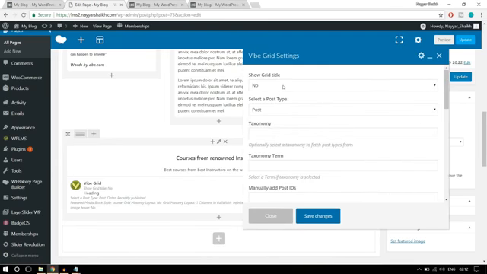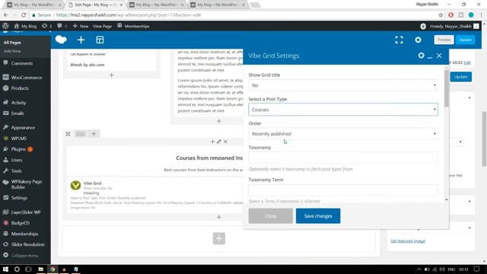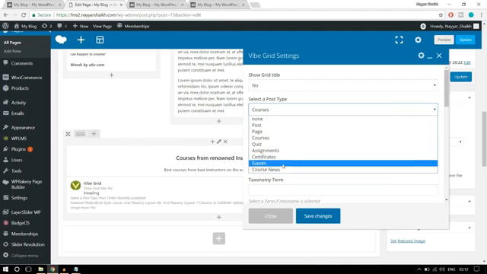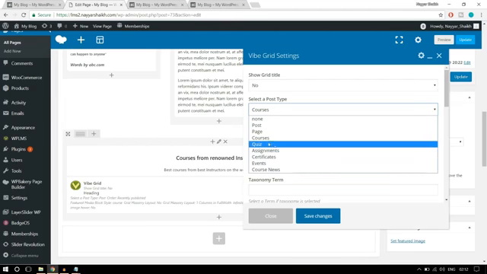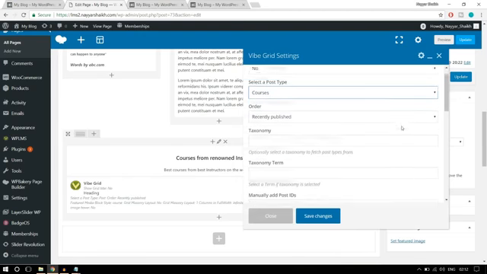Okay, so do you want to display any title? I will select no. Select the post type that you want to display. So we want to display courses over here, so we'll select courses. If you want to display only quiz, certificates, events or anything, you can select. I'm selecting only courses, so I'll select courses.